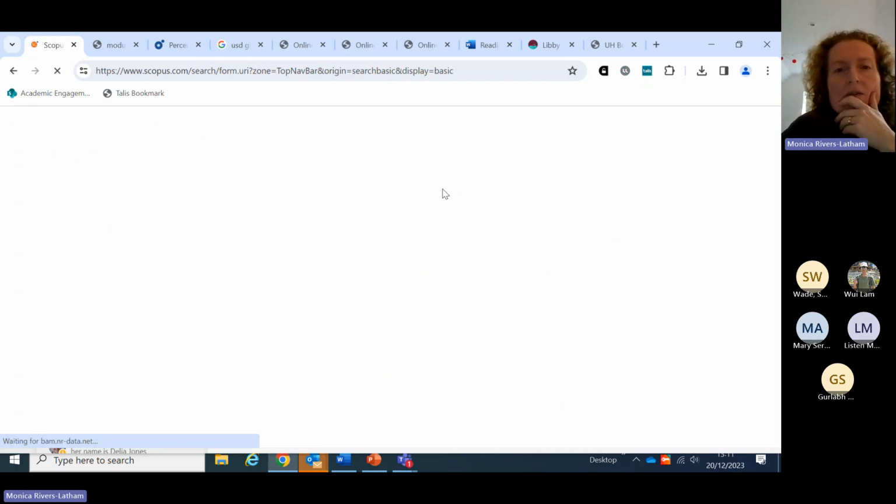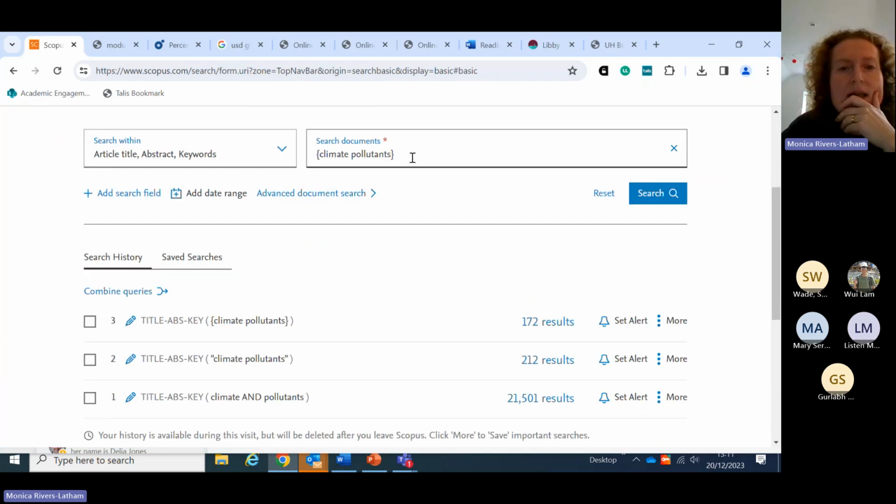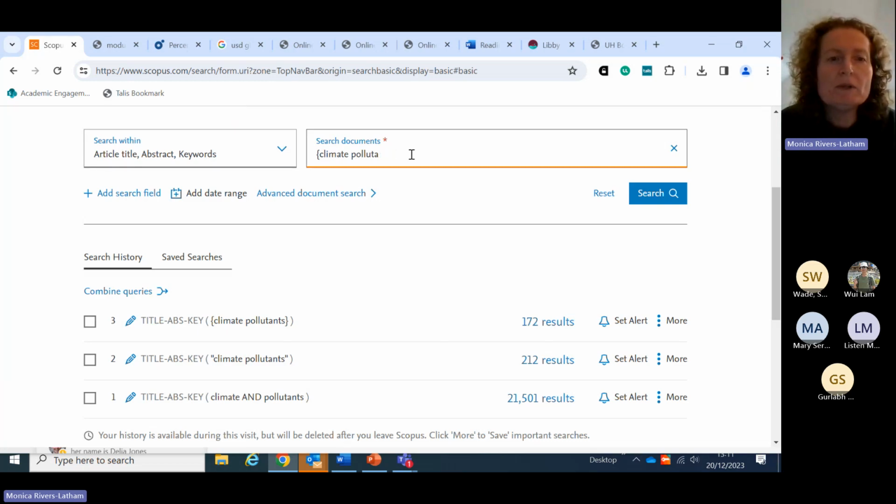Because I've done a little bit of reading around this subject, I know that there's a common term that people use when talking about climate pollutants, and it's called short-lived climate pollutants. So I know that this is another phrase for the same thing, a synonym. So I'm going to put that in now.